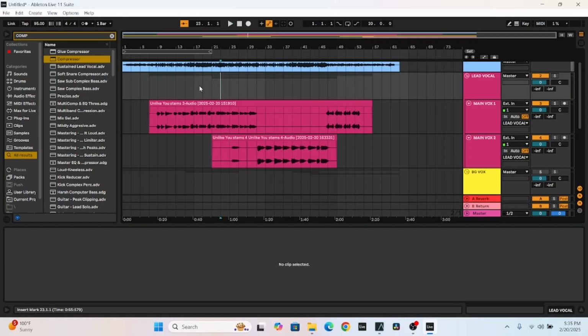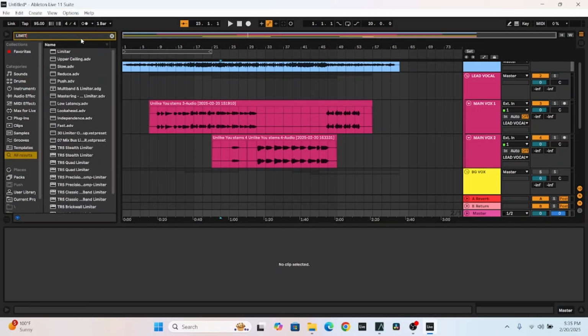One thing I would advise that we do when it comes to gain staging is putting a limiter on our master. Although we've not explained what a limiter is, we are going to get there. One thing about the master is it works like a return track, so you can put effects on there even though you can't record on it. So we're going to find a limiter and put it on it. We'll explain it properly when we get to dynamics and compression.